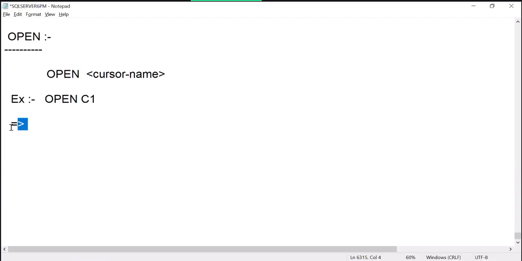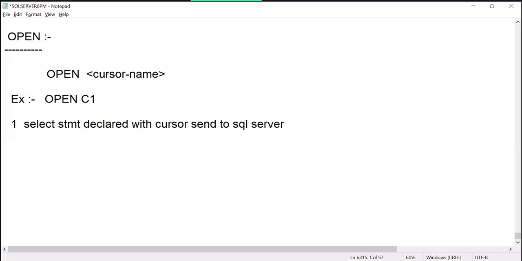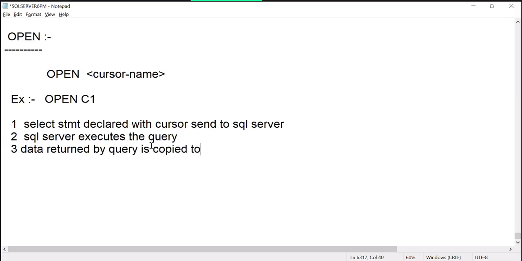Okay, so what is the first step when the cursor is opened? First, the select statement declared with the cursor is sent to SQL Server. Second step, SQL Server executes the query. Third step, data returned by the query is copied to what? The cursor. Fourth, C1 points to the cursor.